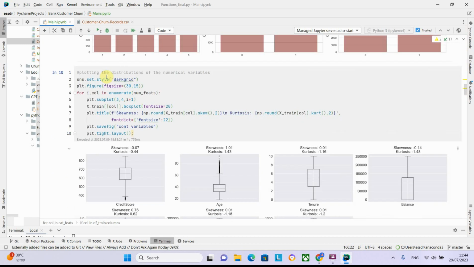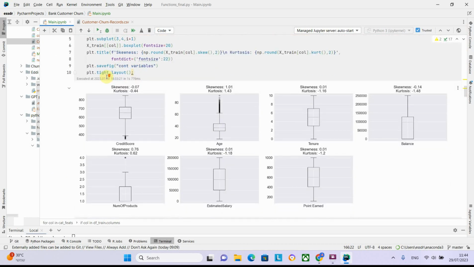Let's keep going. These are the numerical variables. I also added the skewness and the kurtosis to see if they behave well, if there are skewed variables. Usually the skewness should be between -1 and 1, and also the kurtosis. We see, for example, that age is a little bit skewed to the right, and there are more variables that are skewed to the right, more older customers.